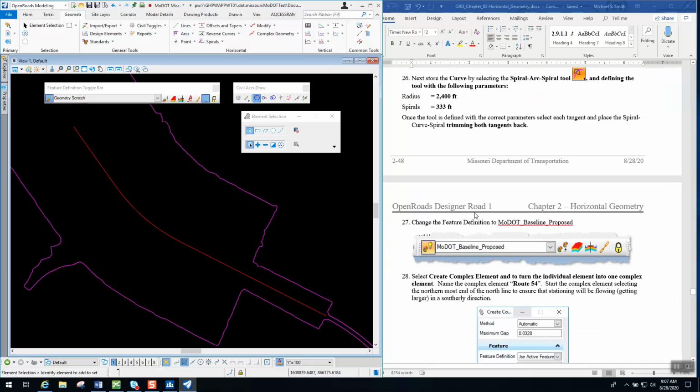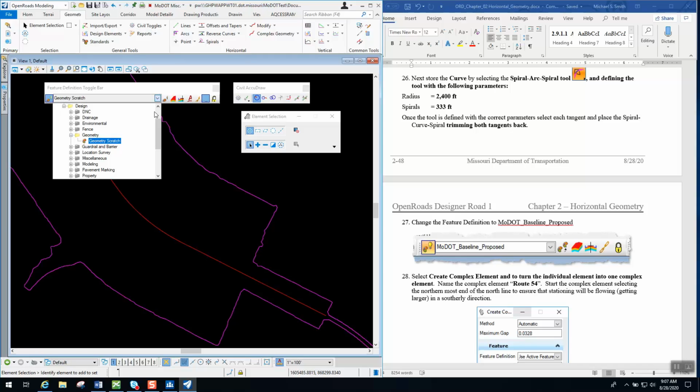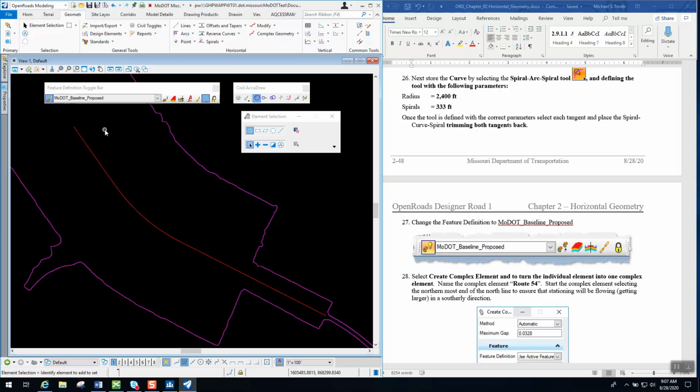Okay, step 27, we're going to change the feature definition to no MoDOT baseline proposed. So under geometry scratch, we're going to make that change. It's an alignment, so it's no longer under linear, it's under alignment. And we've got MoDOT baseline proposed, so we'll pick that. Okay, we've got that set and it turned on.